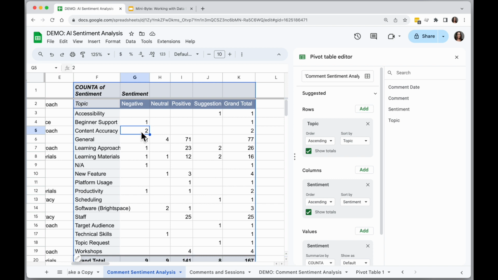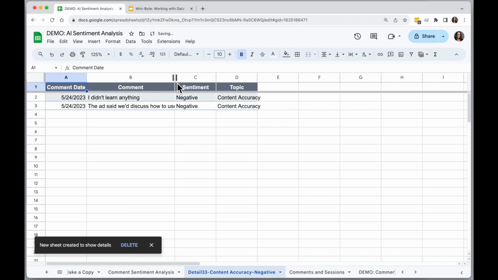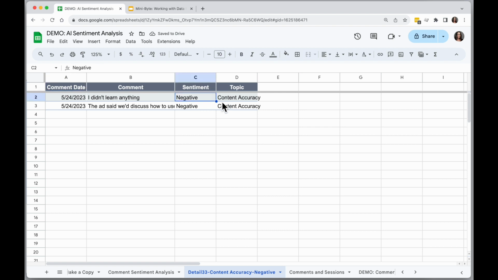So when I click on that, it's actually going to create a new tab for me where I can see all the information connected to this value in the spreadsheet. So sentiment: negative, topic: content accuracy. Someone said, "I didn't learn anything." So this is a great way to drill down on those individual points in the pivot table.